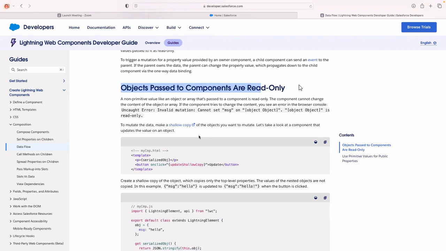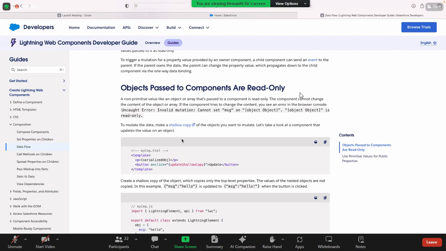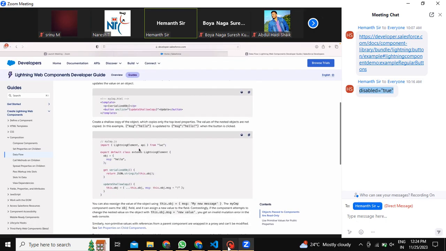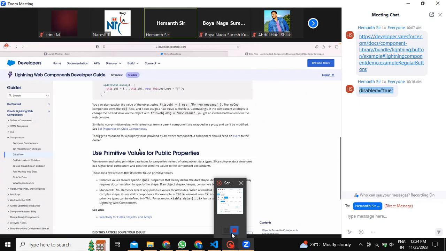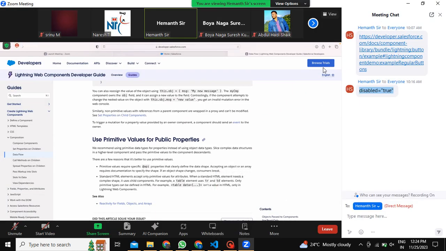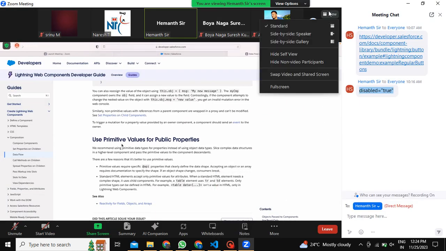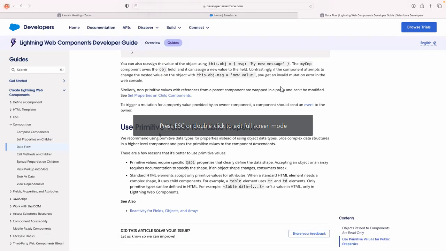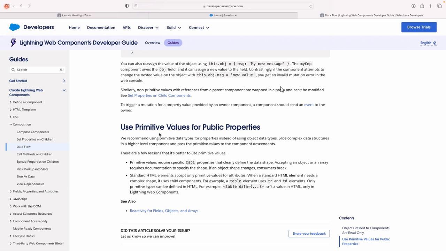Objects passed to components are read only. So if you are passing objects to the components, they are not editable. For public properties, you should use primitive values. So what are primitive values? What are non-primitive values? If you are passing some integer, some string, all those things are primitive values. If you are trying to pass the entire object, then it is non-primitive. How to deal with primitive, how to deal with non-primitive, we will deal with it.